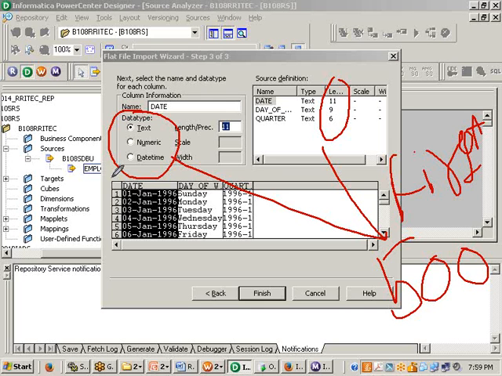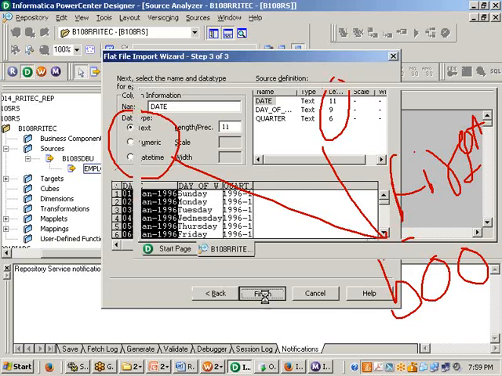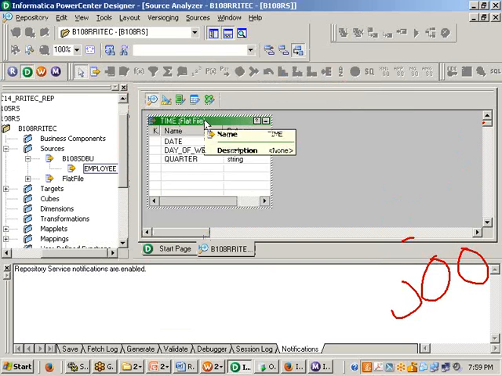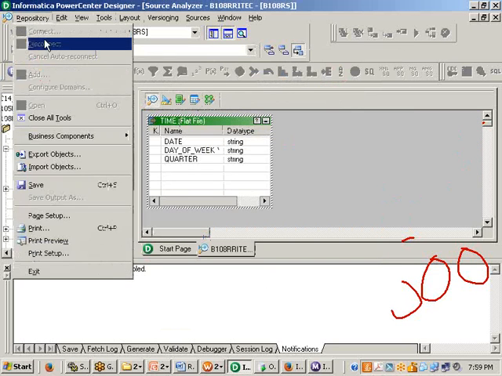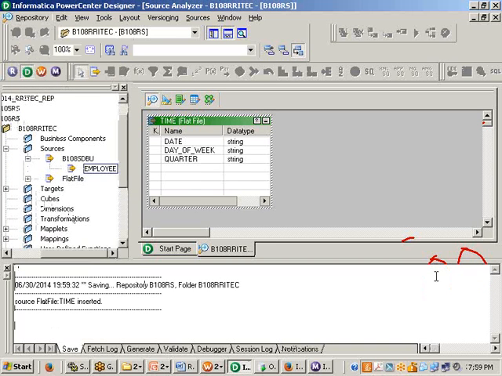It goes and opens the notepad and reads the first 500 rows. Based on those 500 rows, it decides what the file data type is and what the file size is. Right. Now I am trying to click on finish. That's it. We created one source file. You can go to the repository menu and save it.